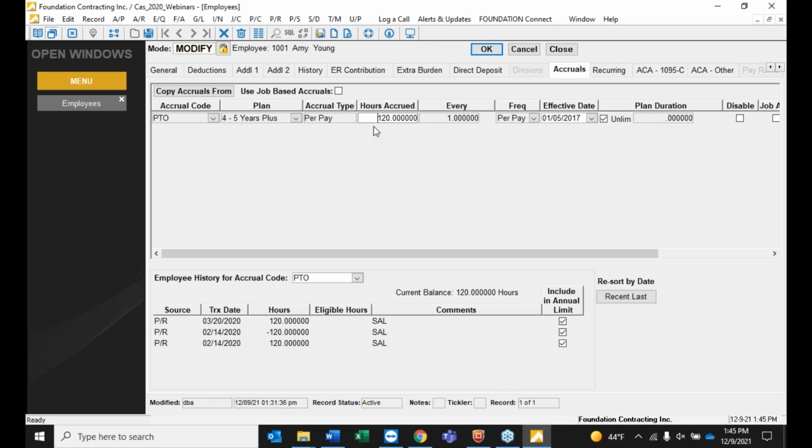And so with that being the case, we have to take a look and see, do any changes or updates need to be made for the year ahead? So this person's currently accruing under the 4 to 5 year plan, which is the last plan that was set up. But this company's going to add a new level this year for employees that have been there 10 years or more, and she has.